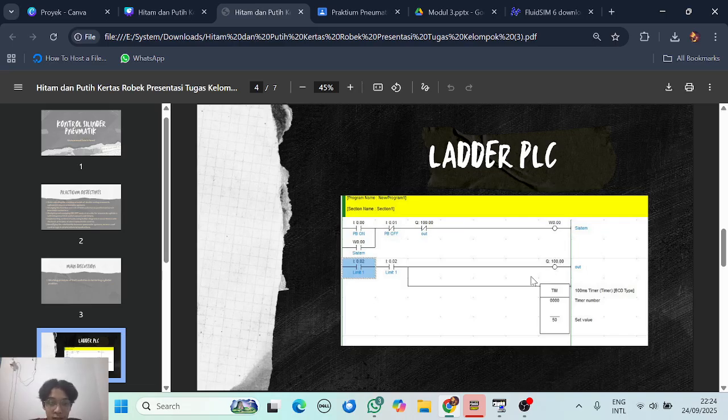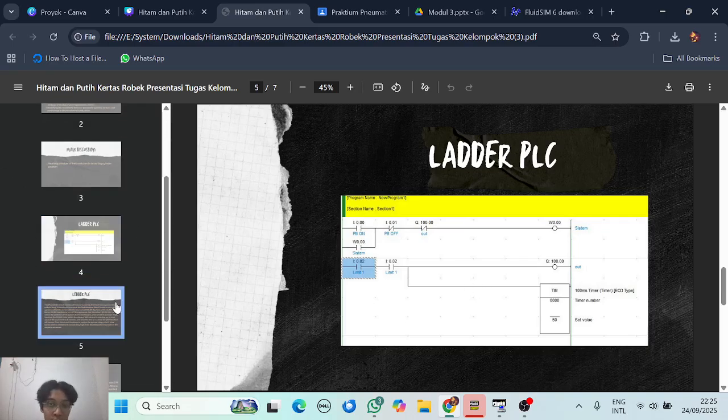This is a simple example of how a system can be controlled using start and stop push buttons and a timer with a delay. I will go through it step by step and rung by rung so we can clearly understand how it works. Okay, let's go to the next slide.